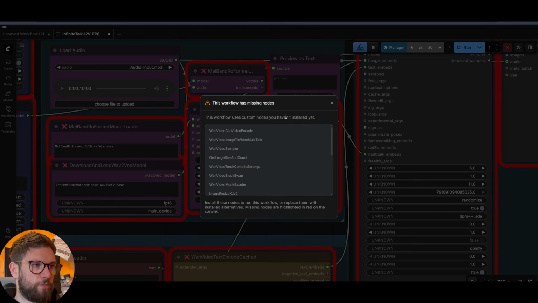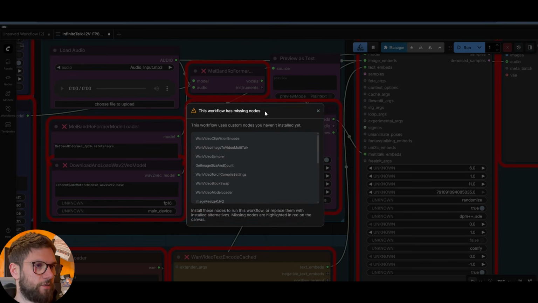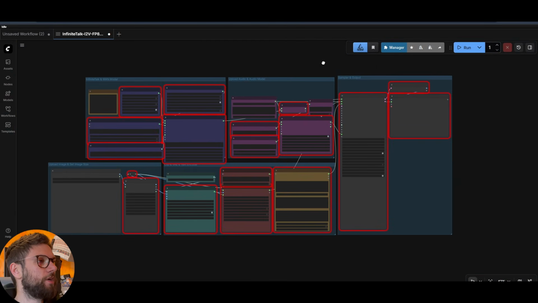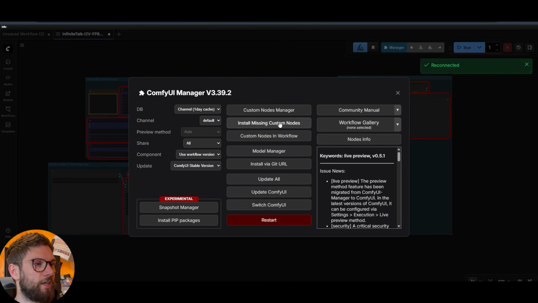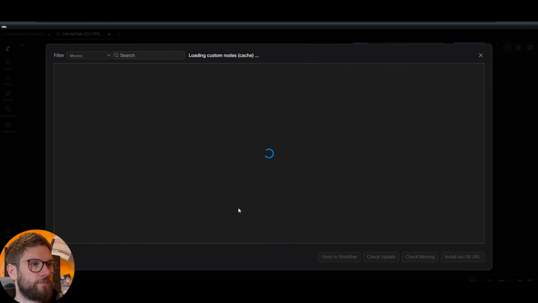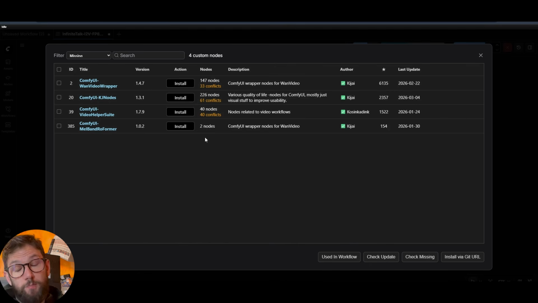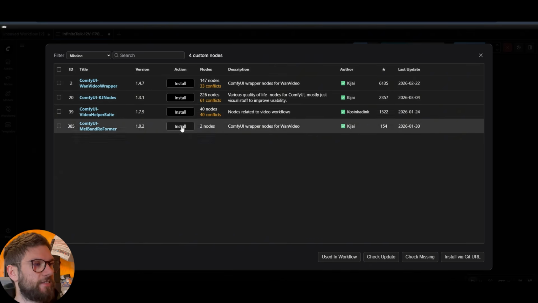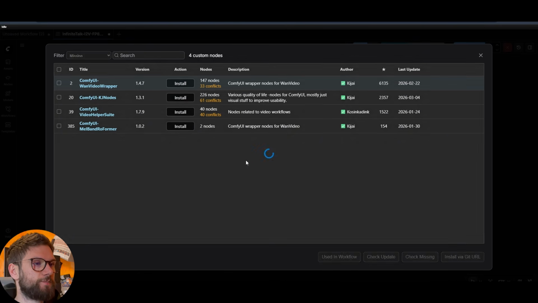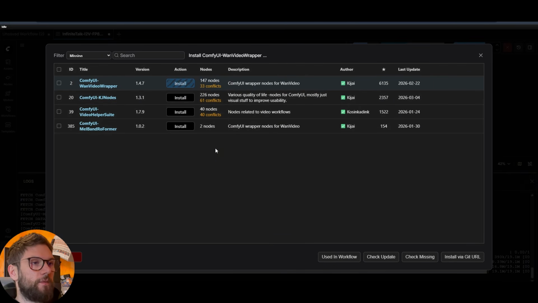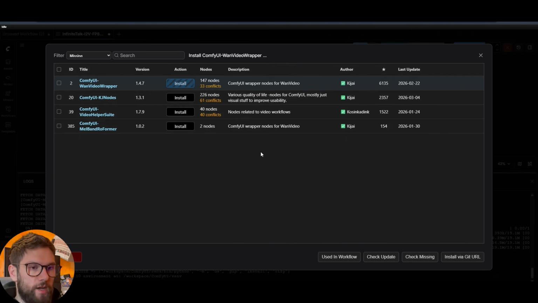You drag and drop, it will open up this window. We close this, we zoom out to see the workflow, we go into the manager, install missing custom nodes, and as you can see, there are four packs of custom nodes. So we install them one by one. We select the version and we let it install these custom nodes. Of course, you have to install them, otherwise the workflow doesn't work.